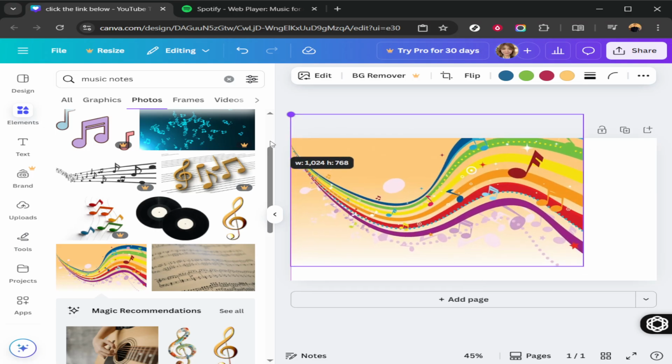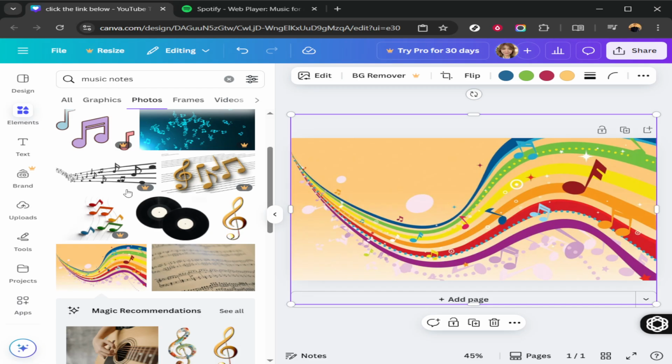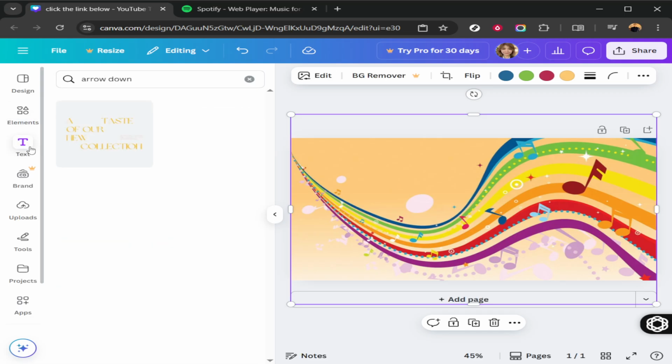Next, you'll need to add a bit of text for a call to action. Look over at the toolbar on the side and click Add a Text Box. In this box, you might want to type, "Click the link below to play music on Spotify." This is optional, but it can guide your audience through what to do next once they see the presentation.